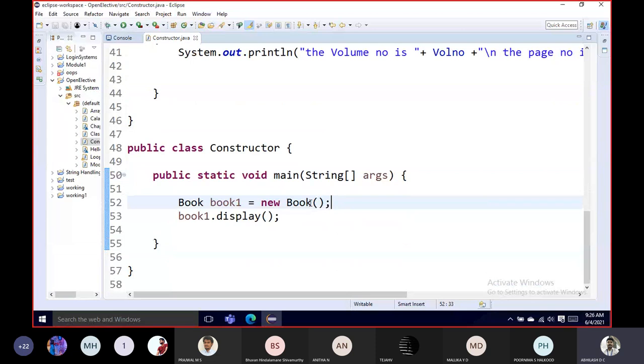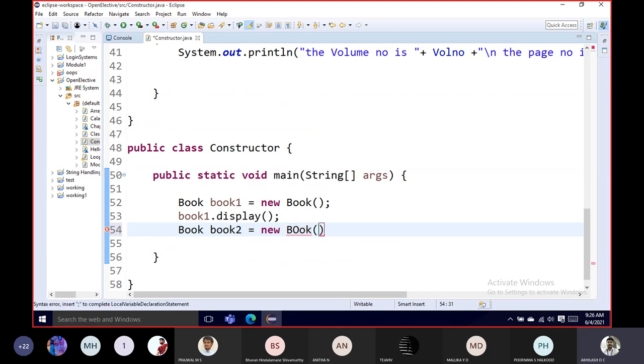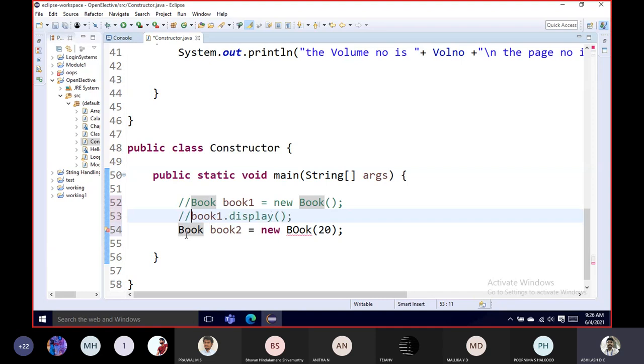What I'll do is create another object for your understanding, which I'll call book 2. Book 2 will be equal to new Book, and I'll give some value as 20. I'll comment this because I don't need it. Now if I run, what do I get? Errors. Okay, now volume 20, page 100, and name Swati.